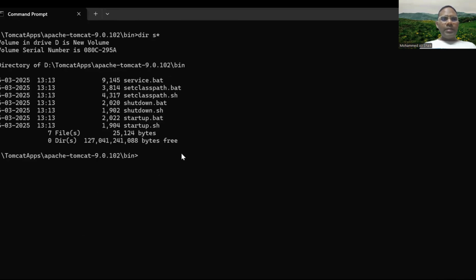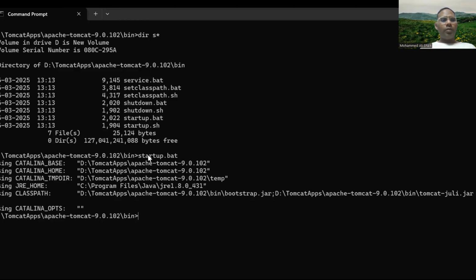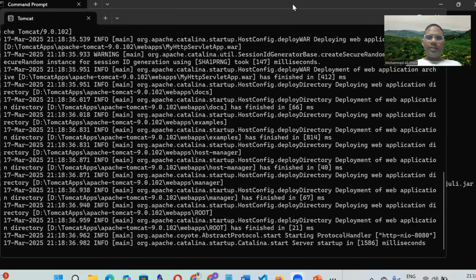Here you can see startup.bat. The startup.bat file is going to start the Tomcat server. So let us write here startup.bat batch file. The startup batch file has started execution.